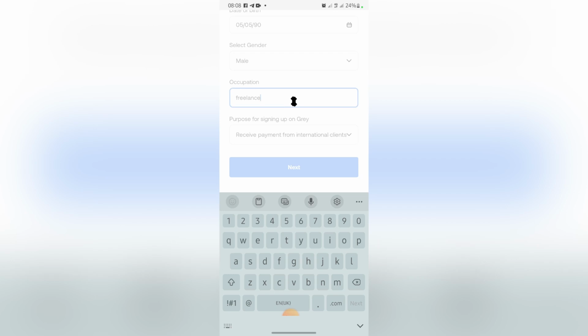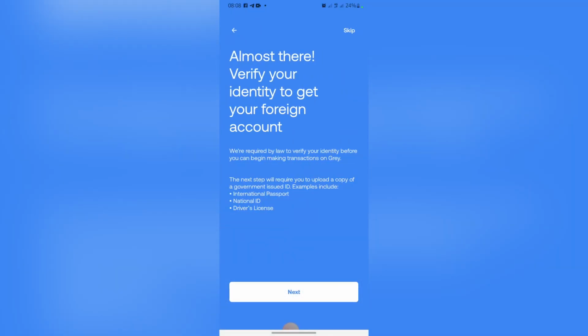Make sure you have a good network, because you are uploading stuff here. You're uploading verification. Oh, great. So now that you are verified, you are almost there. You have to verify your information. You understand? So now you click on next. But please, you have to make sure you have good network.